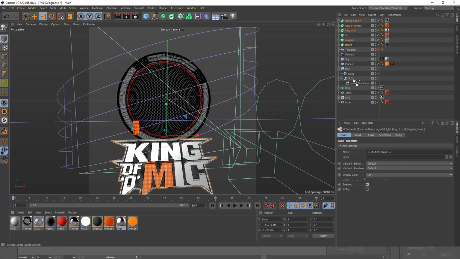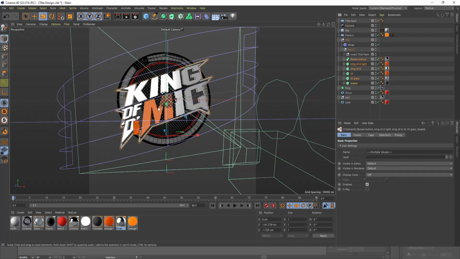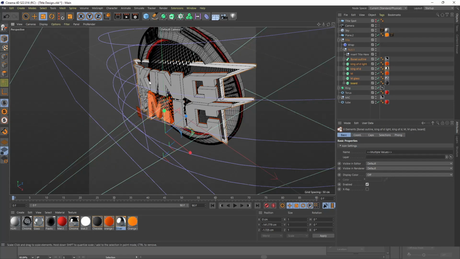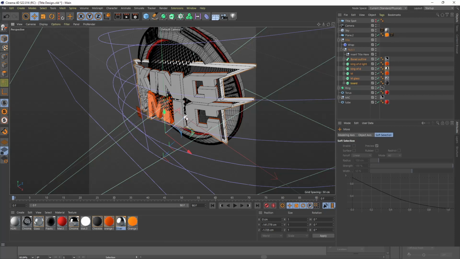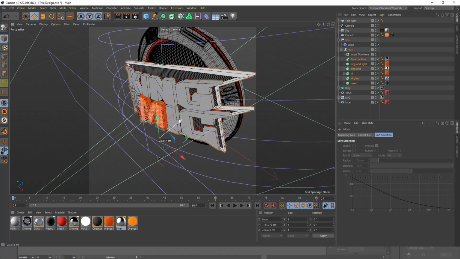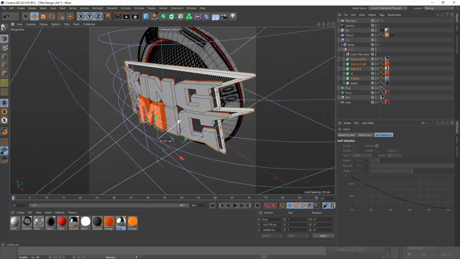So I'm going to drag that and drop it inside the insert the title here, and then you see, bam, our title is now in the right position. All right, I need to fix it because we can see the object behind our title pushing out from our title, so we need to fix that. So I'm going to select the move tool here, and I'm going to drag this forward a bit like so. All right, this is good.